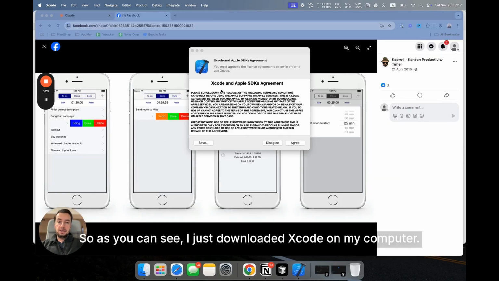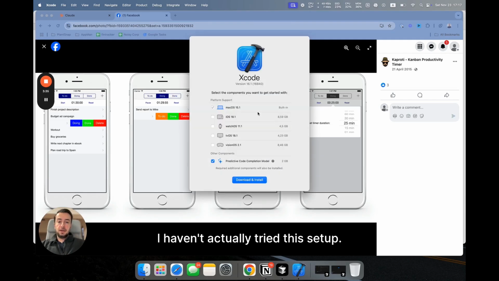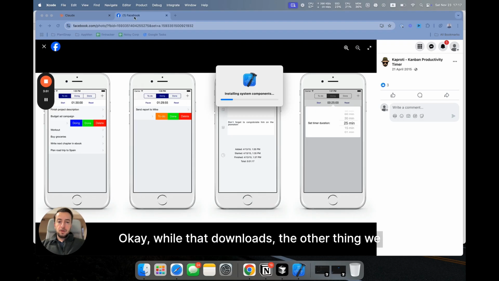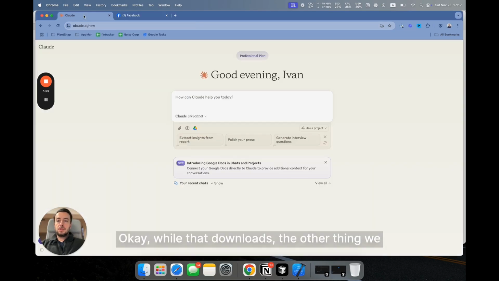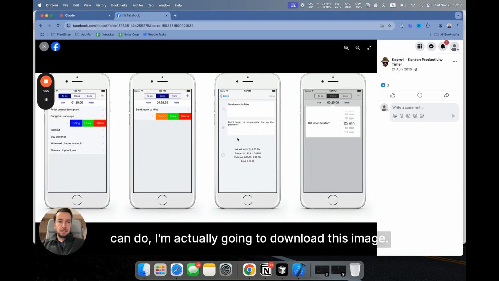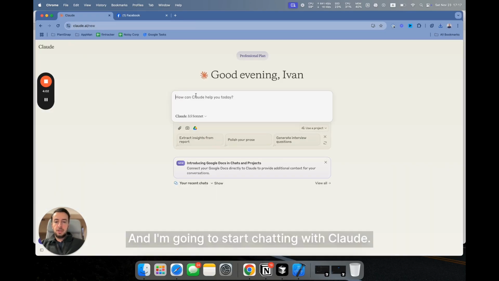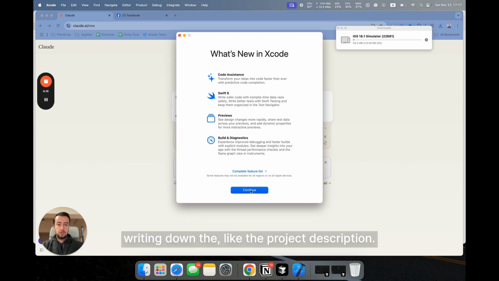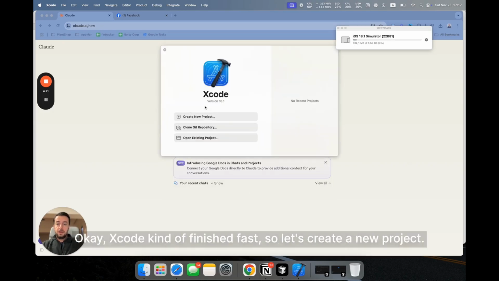As you can see, I just downloaded Xcode on my computer. I haven't actually tried this setup. Oh, it looks like we're going to have to download some stuff. Okay, while that downloads, the other thing we can do is download this image and start chatting with Claude. I'm going to use Claude for writing down the project description. Okay, Xcode finished fast.